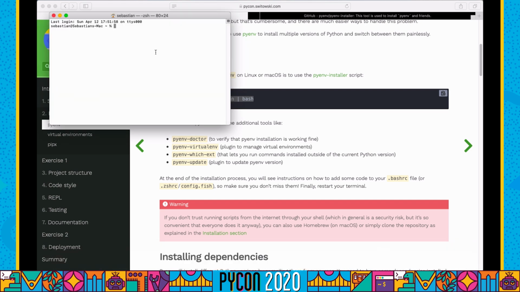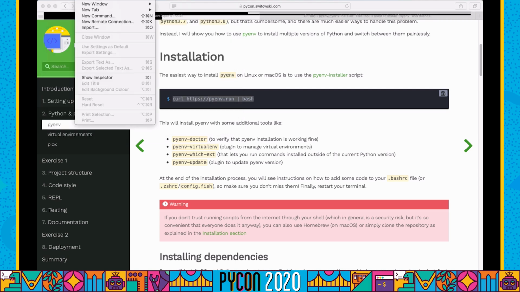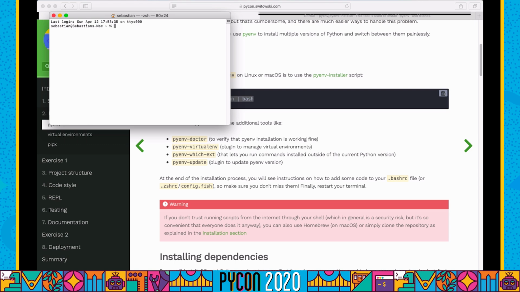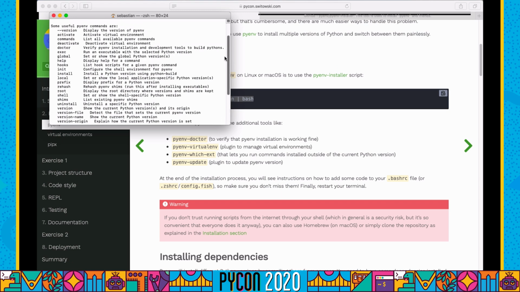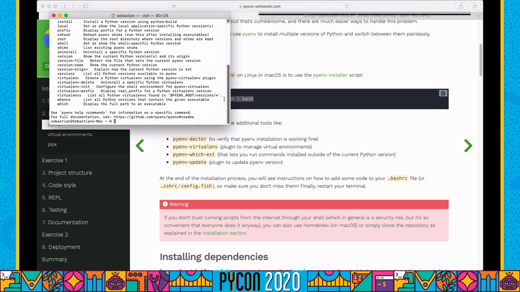To check that everything worked fine, I'm just going to run the pyenv command. And it doesn't work because I'm using Z shell, not bash. So let's modify the zshrc file. And one more try. Great. If you see a list of commands here, it means that pyenv was successfully installed.